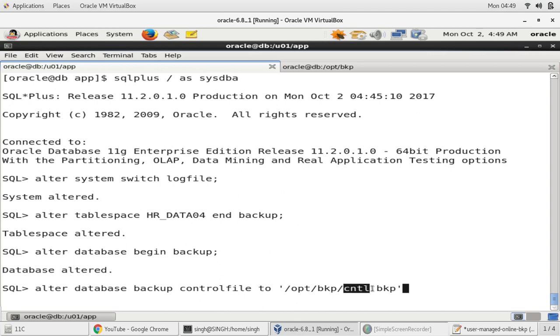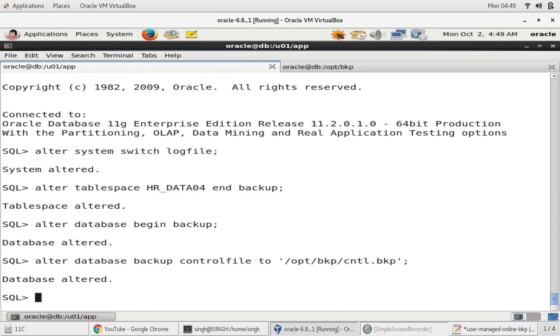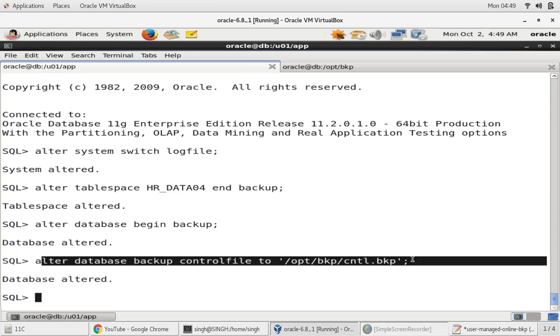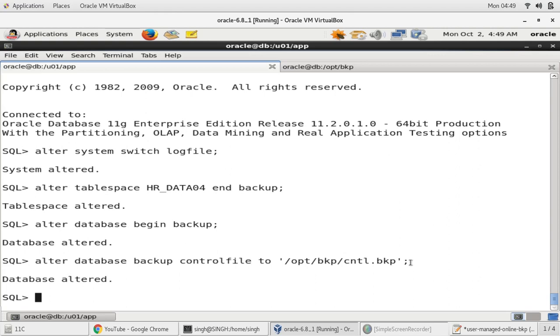CNTL is the file name for the backup. We have taken the control file backup in the binary form. This file is in binary form, so when we require this file for recovery, we just use the file. We can also back up the control file in logical mode. We have two modes, binary mode and logical mode.